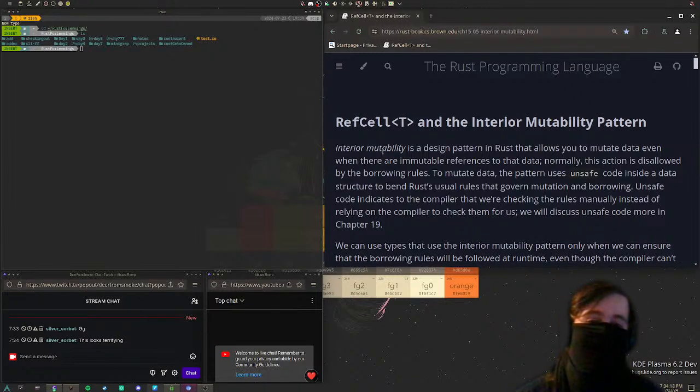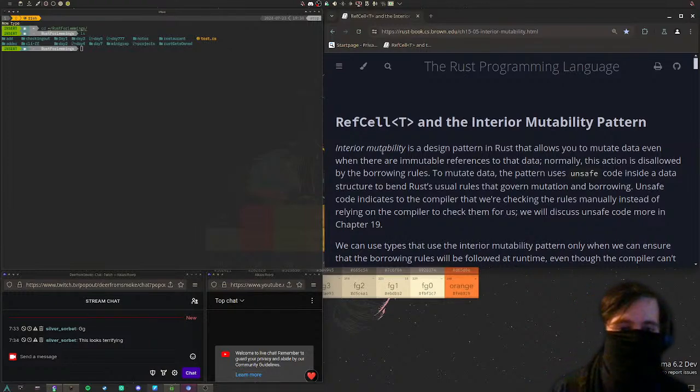This does look terrifying. We're moving into memory management, which is scary no matter what. I've met 40-year-old people who are 20, 25 years into this who still get scared every time they hit memory management. Alright, let's get into it though. Ref cell and the interior mutability pattern. I definitely have read this, but I'm going to do it again.